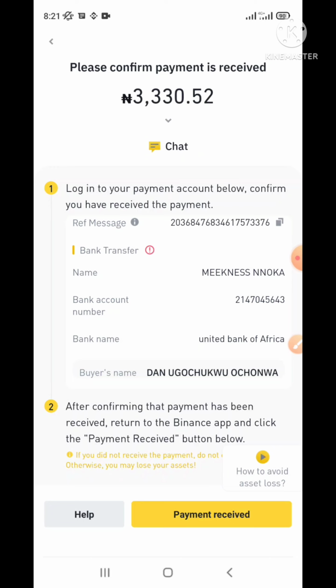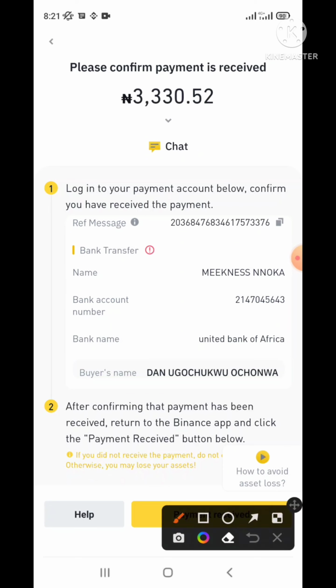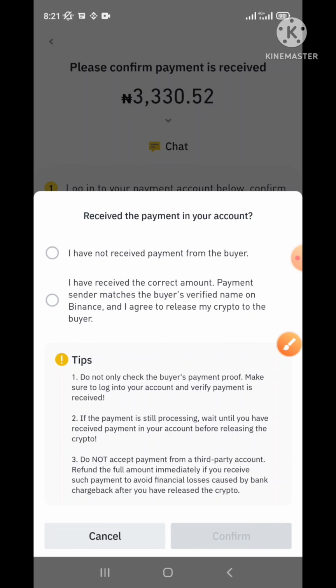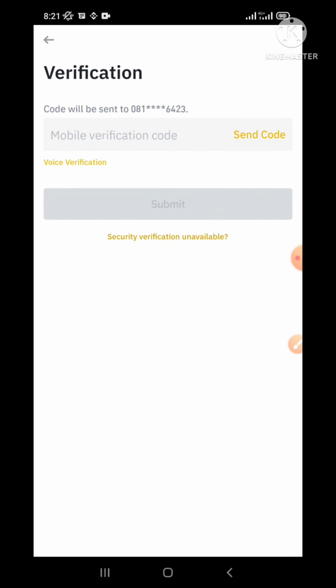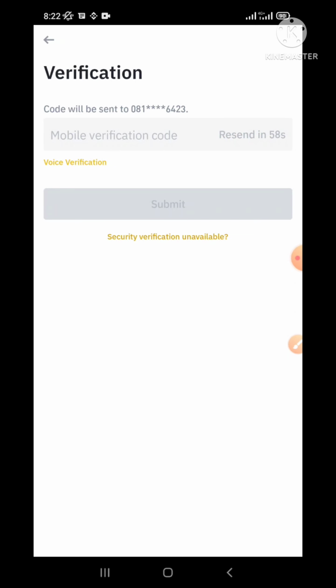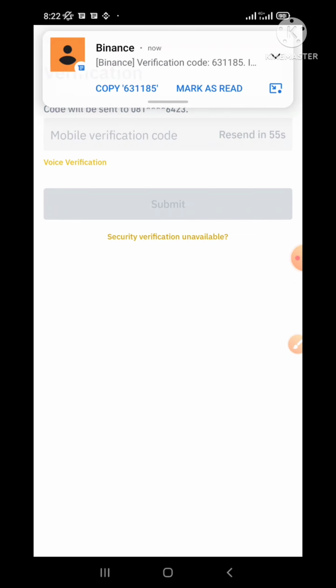For me, I've gotten my credit alert, so what I will do, I will click on confirm. I will click on payment received. Binance will also ask you, are you sure? So you have to click, I have received the correct amount, because after this stage, there's nothing Binance can do. Binance will send you a code too to know if you are the person initiating this. You see how secure it is.